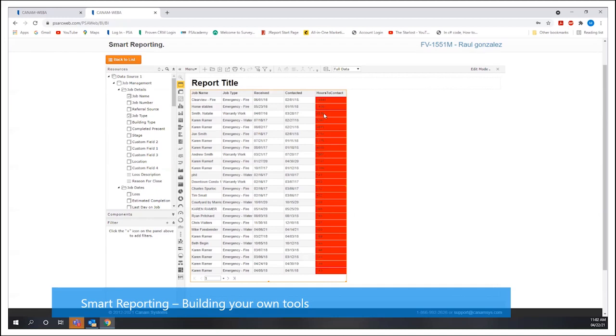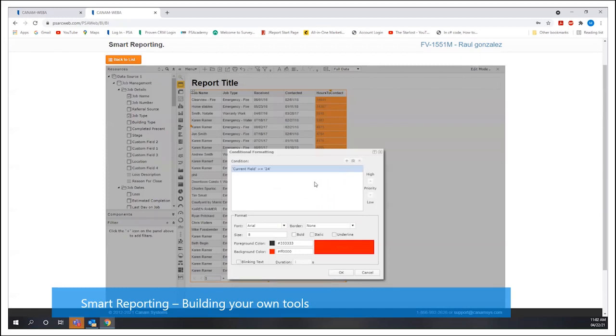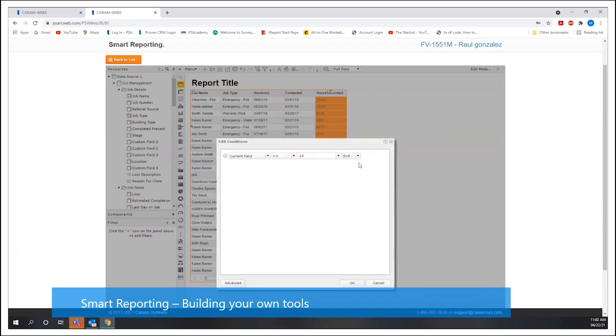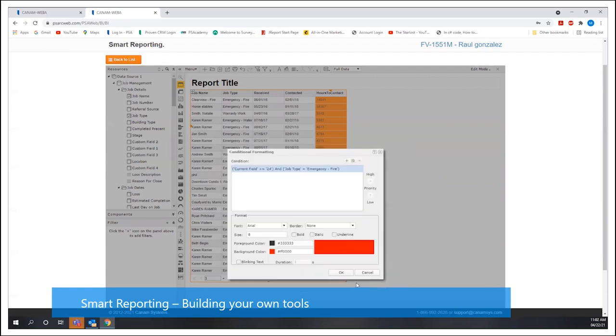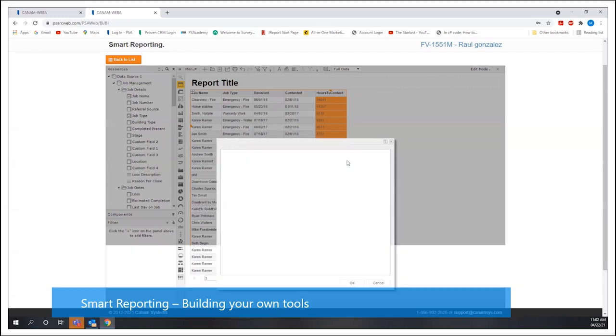But say we want to make this show a little bit better and have a different color for some different job types. So we'll take a look in here at our current conditional formatting, and we'll add the extra condition for a job type of, say, emergency fire. And we'll add a secondary conditional formatting. The same in water, we'll say it's over 12 hours.